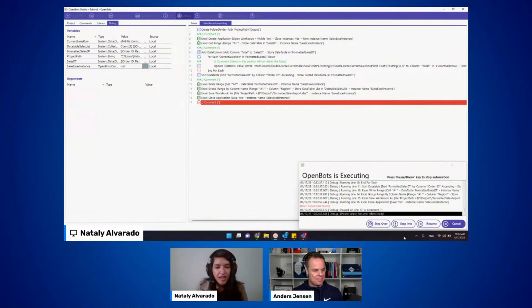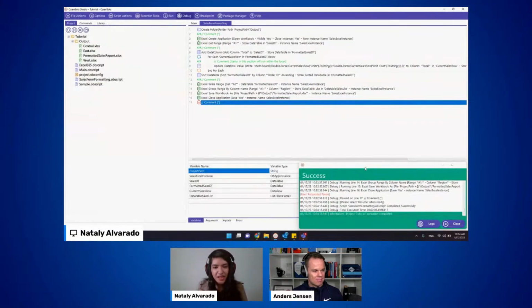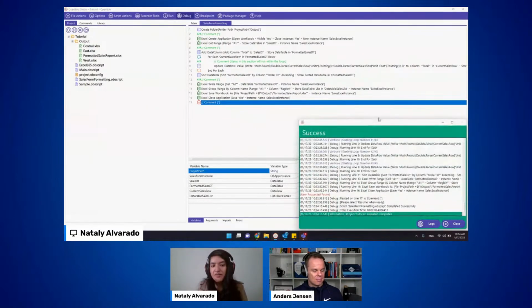Cool. And now I'm going to step into, there's nothing more here, so we'll just end the automation. It tells me it was successful. If there were any errors, it will be bright red and you'll know it right away. And it'll tell you the error message associated with it.